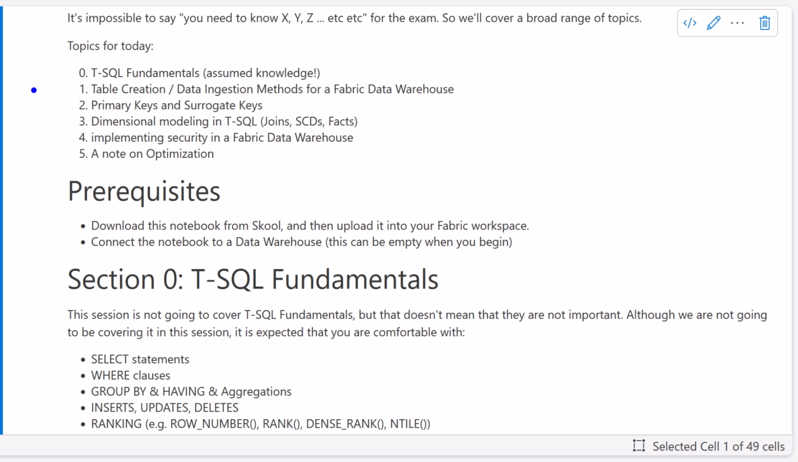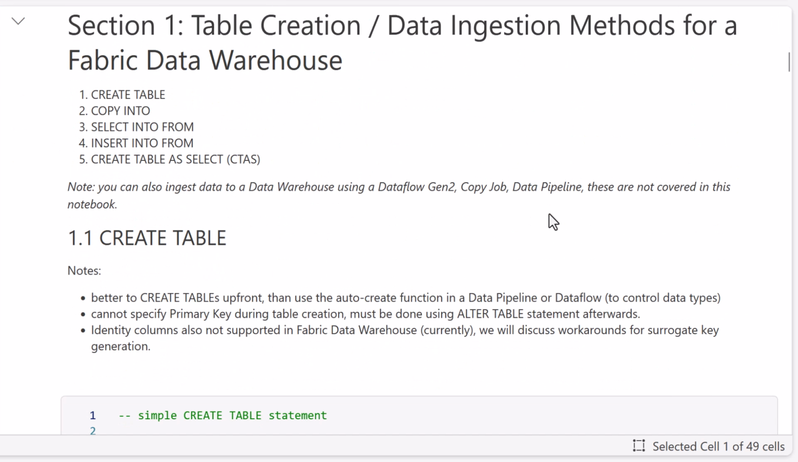We'll also be revising some of the concepts around security. We're going to be looking at row-level security definition in a data warehouse in T-SQL, also object-level security and column-level security. Yes, we dealt with these in a previous lesson, but it's always good to revise and go over these things again, just so that you understand how that works in T-SQL. We'll also be looking at dynamic data masking towards the end as well. And we'll be talking about optimization, although optimization will be dealt with in a future video. So let's dive into this notebook, starting with section 1.